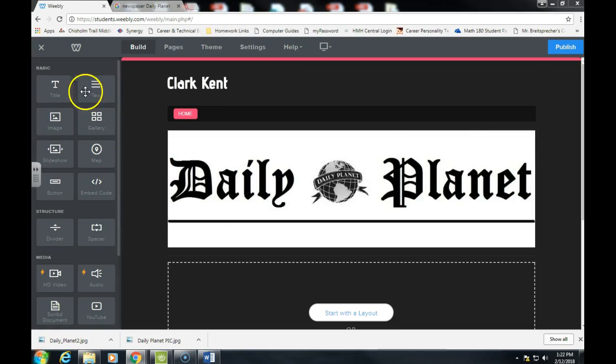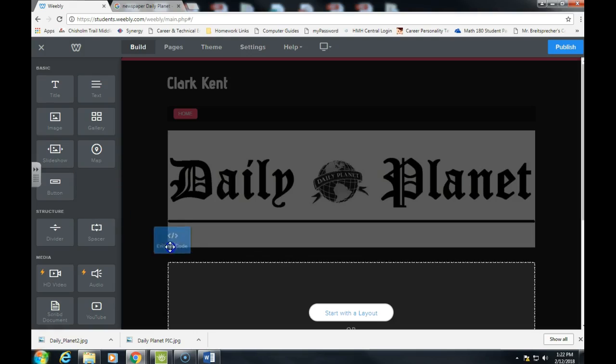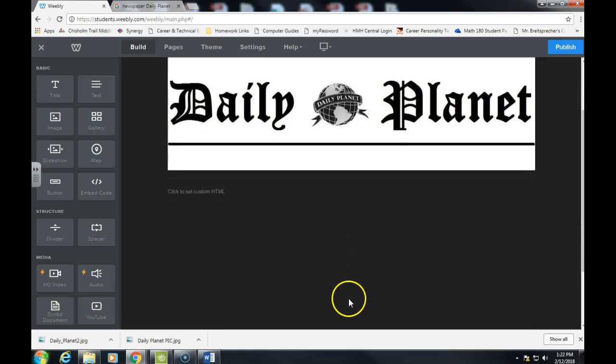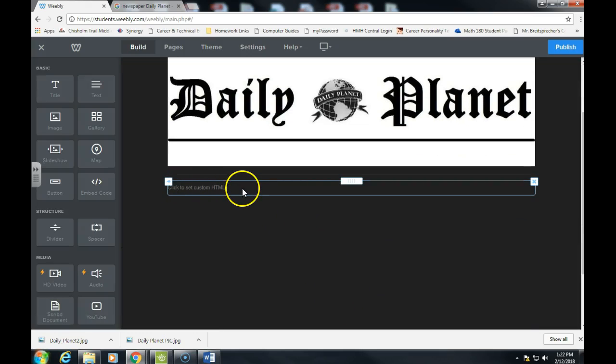And the nice thing about Weebly is that all of these things on the left side of my screen here, you just click and drag those in here, and you basically just type. Now it's really pretty simple, but since we have a code, we're going to click this one, embed code, drag this in here and place it in there, and it's going to give you this area. And what it says for mine is it says click to set custom HTML.